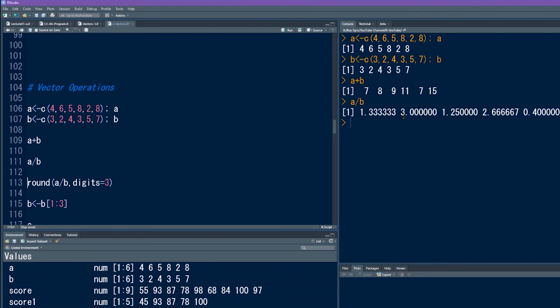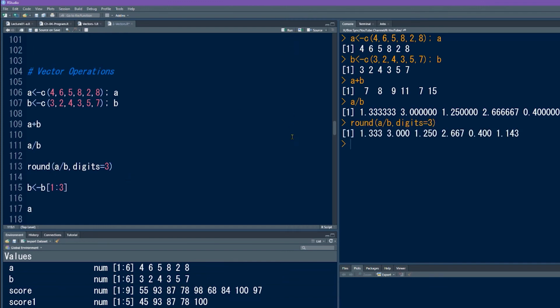If you think there are too many decimals here, you can do rounding. So let's just start fresh. So I can simply say round A over B, and digits equal to 3. There we are, 3 digits.